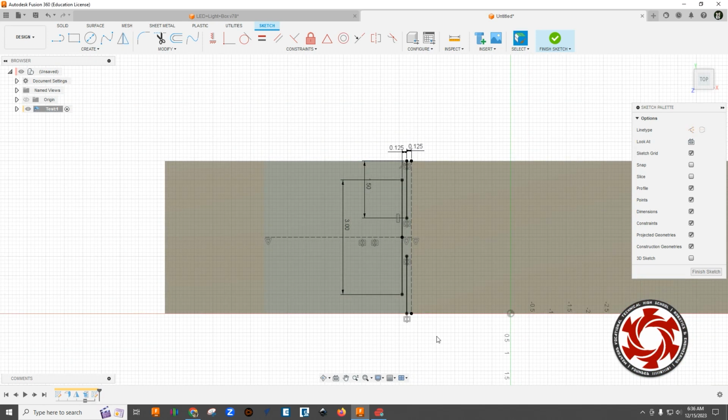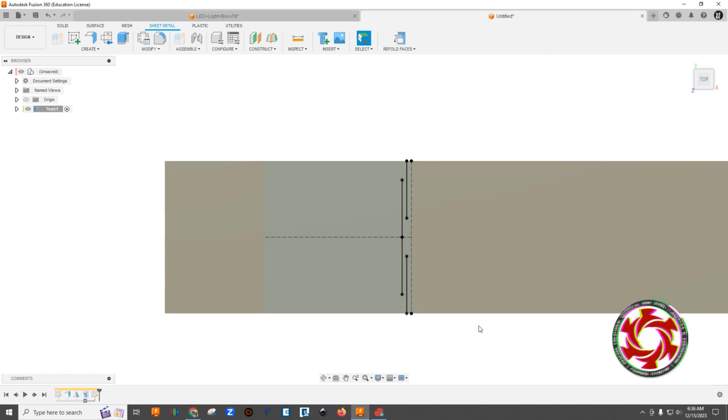Okay, so that's the basis of the pattern we're going to use. You can design other patterns. This is just a simple pattern that I came across looking around on the internet, and I know it works. I've used it on many of my designs, but there are probably others that you could use. Anyway, we're going to go ahead and finish the sketch.